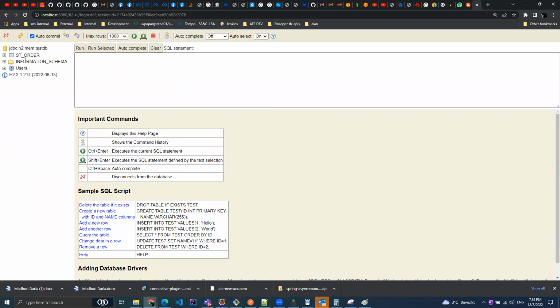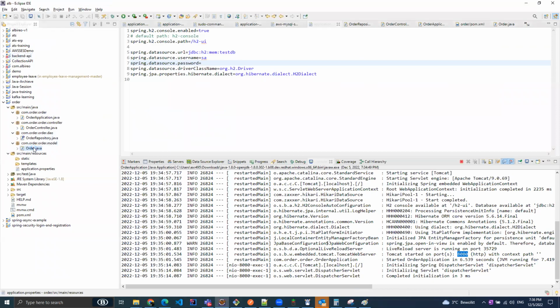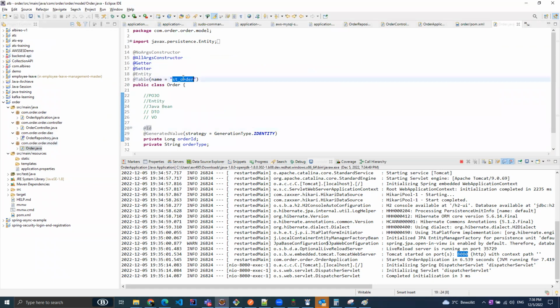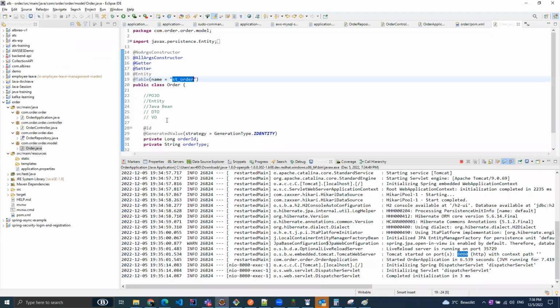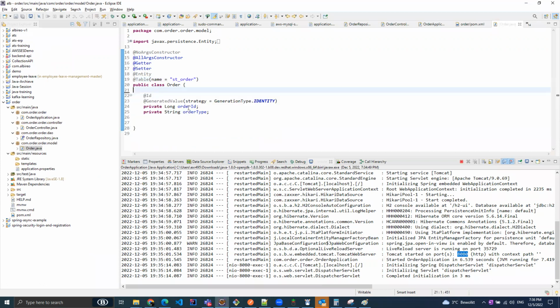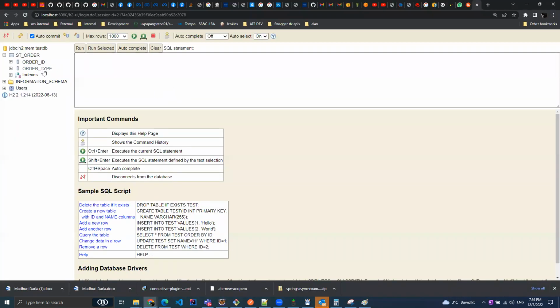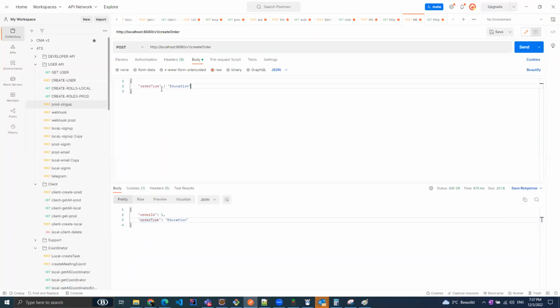Once you connect, you will see one table has been created automatically, ST order. If you remember, while creating this entity bean, we defined this table name ST order. You remember? Whatever table name you have given here, it gets created automatically. If you open this table, you will see these two columns, order ID and order type. That's what we added, order ID and order type, right? And the same thing we are seeing here. Now we have added one record here, so this should show up in the database.